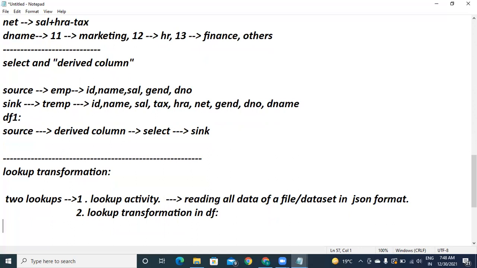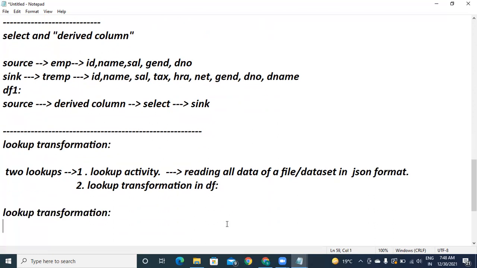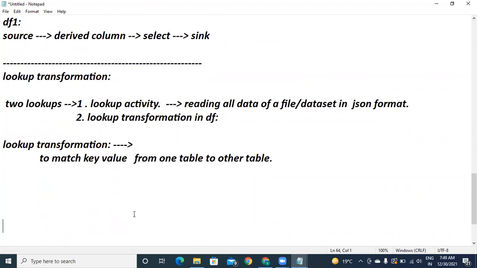What is the purpose of this lookup transformation? To match key values from one table to another table. So here the source or sink both can be any dataset. That can be a file or that can be a target. A small example I'm going to take you through.